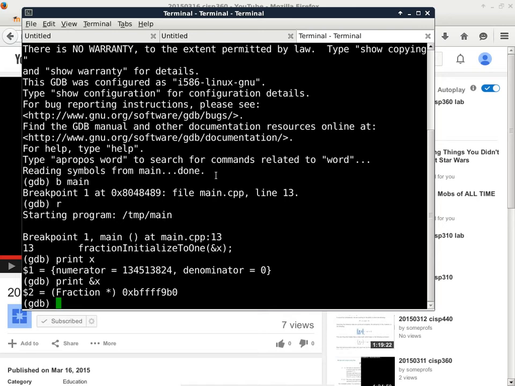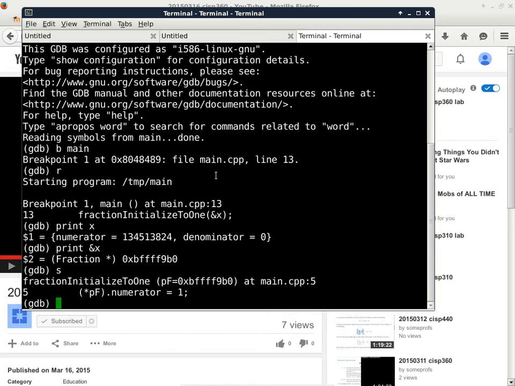So now we're going to single step. I'm going to use a single step to go into the subroutine. Now, this is important. When we get into the subroutine, the first thing GDB tells us is that PF is 0xBFFFF9B0. It's the address of the structure that we're dealing with. So PF itself is not a structure, it is a pointer to a structure. It stores the address of a structure. Is that okay?